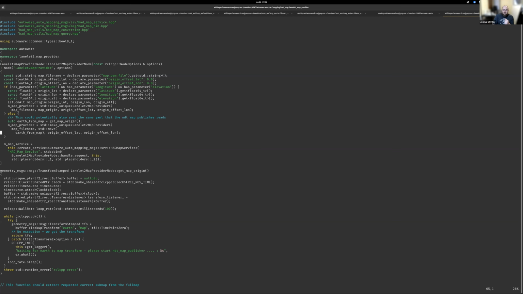So as an example of that here, the map provider variable is being created as a unique pointer to a class called Lanelet2 map provider, which is where all the core functionality for the Lanelet2 map provider lives.